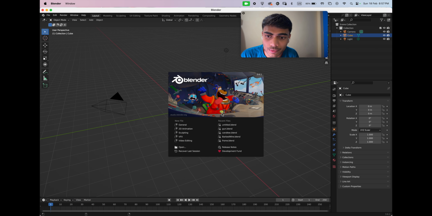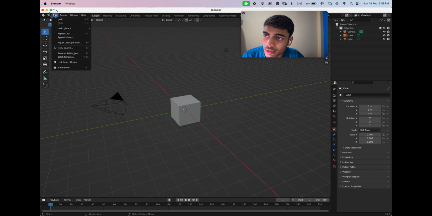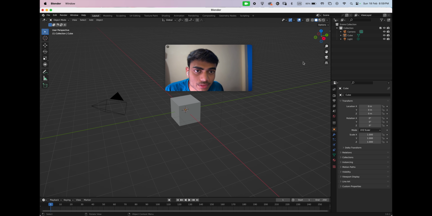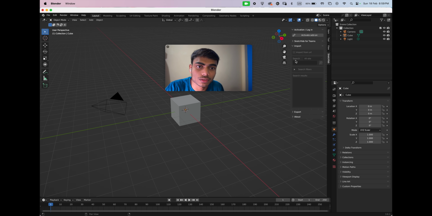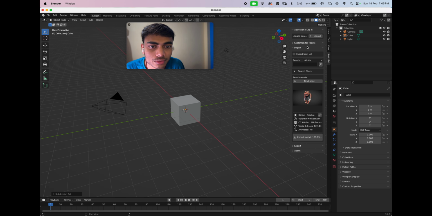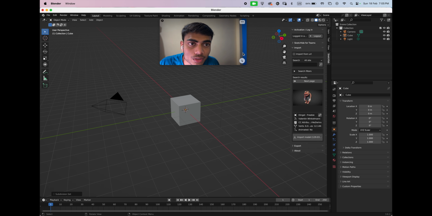Now you open Blender, go to General, go to Edit, Preferences, Add-on, then click on Install and select your Sketchfab add-on to install the Sketchfab add-on. After installing the add-on, you click N on your keyboard and you will see Item Tools View in Sketchfab. Click on Sketchfab and log in to your account. After logging in, you can search and import all the 3D elements that you want and drag them into Blender. Let me demonstrate how all this works.